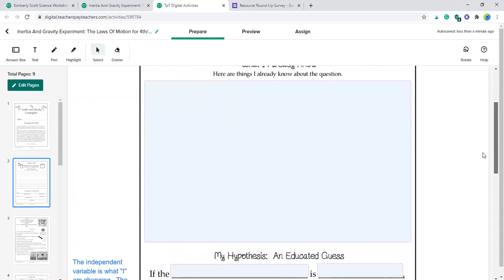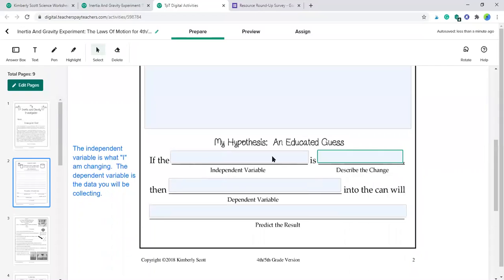What I already know: here are things I already know about the question. There are text boxes all ready for completing the hypothesis, and then I gave them little comments in here about the independent variable, which is what I am changing. The dependent variable is the data you will be collecting. That way, if you are not right there to be able to help them, I'm adding in those tips for you.